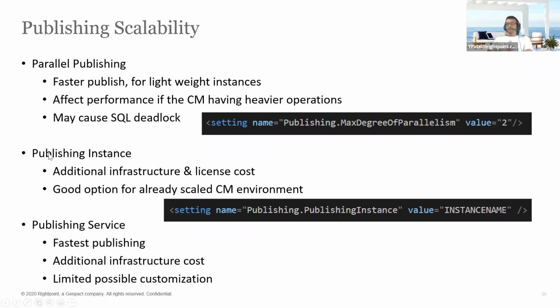Another one is the publishing instance. I know it's now an outdated thing, but Sitecore implemented this when there was no parallel publishing or publishing service. It has two replicas of CM. One works as a CM and the second works as a publishing instance. Whenever we publish from CM, the publishing actually happens from the second instance. That's how Sitecore managed it internally.